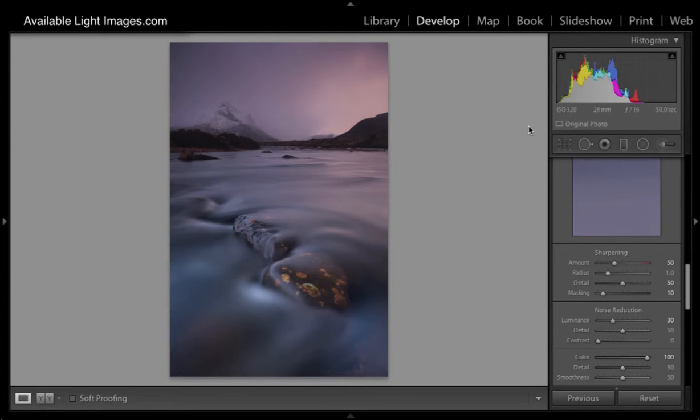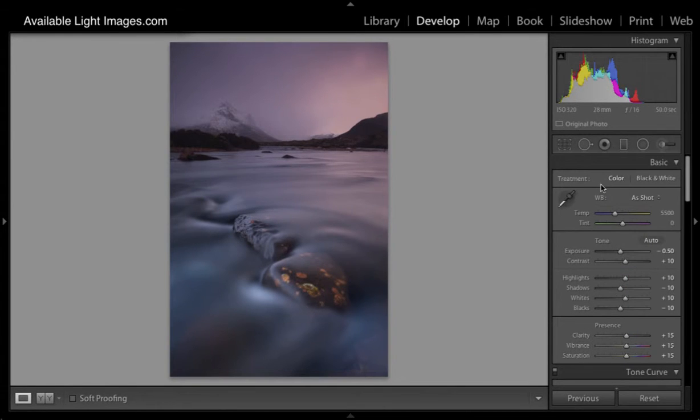Welcome to part two, local tools. Now, I'm not going to recap all the global tools because we've already done that in Essential Lightroom, so I'm just going to concentrate just now on three things. One is the gradient tool, the second is the radial filter, and the third is the adjustment brush. So these are the only three things I'm going to cover in this part of the video before we move on to case studies.